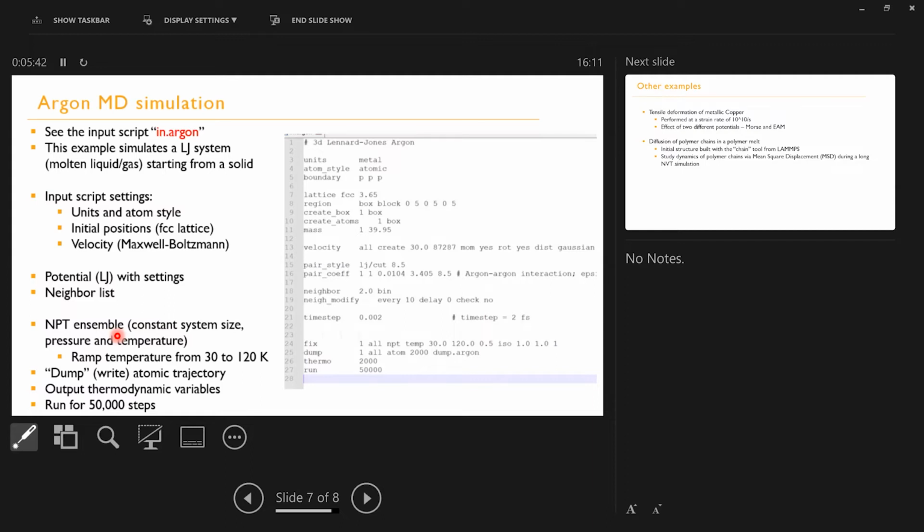People typically either keep the system size fixed, or the pressure, or the temperature, and some combinations thereof. Here we are using what's called the NPT ensemble, where we are fixing the pressure, the system size, and the temperature. So you may ask, then why are we using these two temperatures, 30 Kelvin to 120 Kelvin?